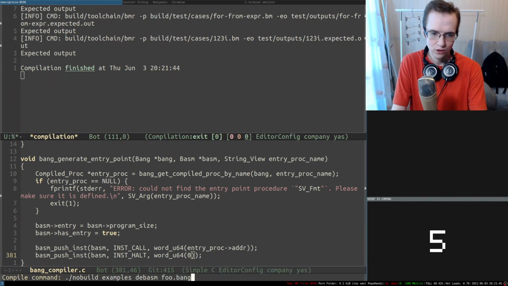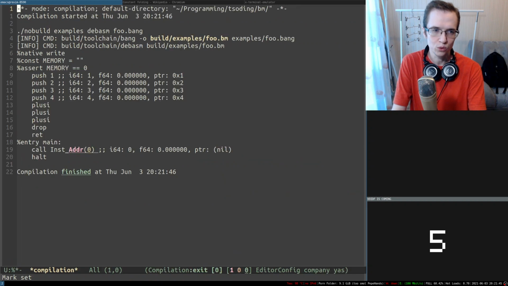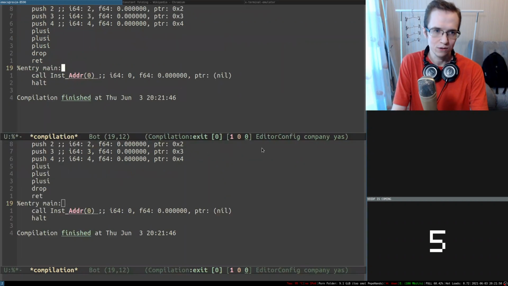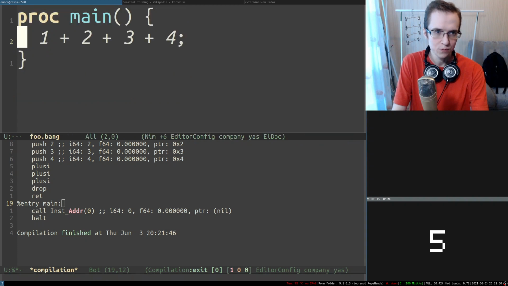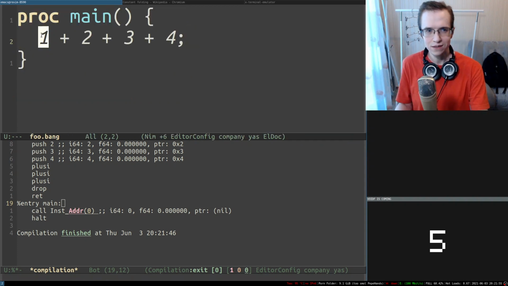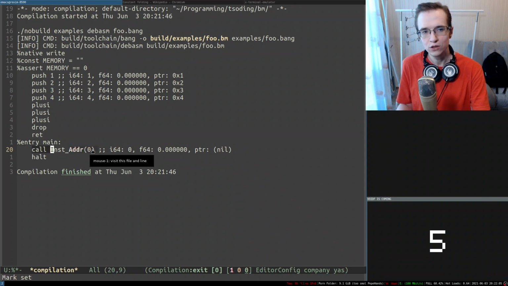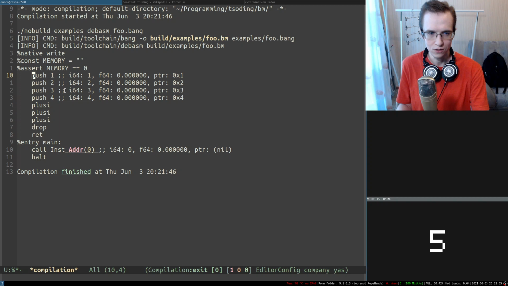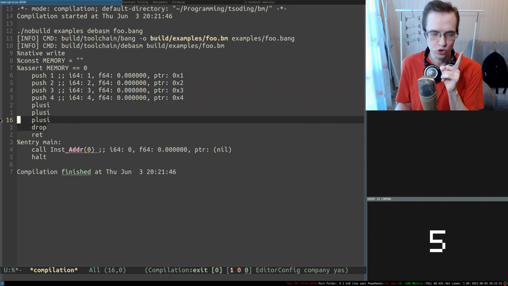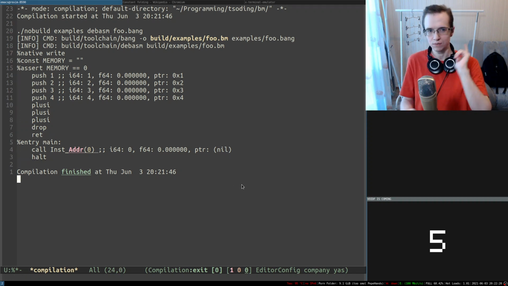All right, if I try to run the disassembly of the example, this is what we got. Let's take a look at the example itself. Foo bank basically does a useless expression 1 + 2 + 3 + 4, and this is what we got generated. This is the entry point, and in the entry point we're jumping to the address 0. So 0 is somewhere here, and here we sum up everything. Since this entire thing is not void, we're dropping it, then we return back into the entry point, and the entry point just halts.